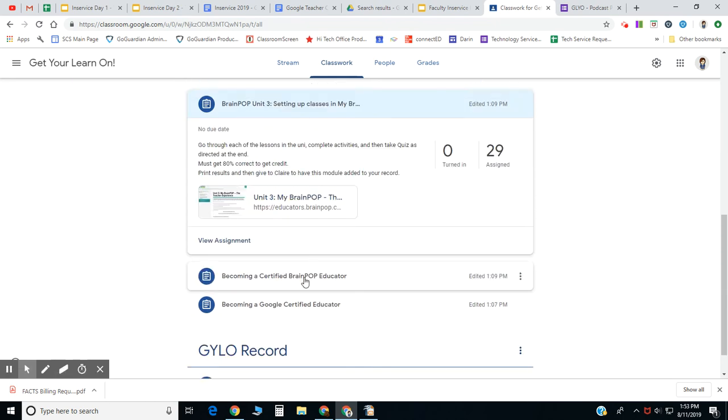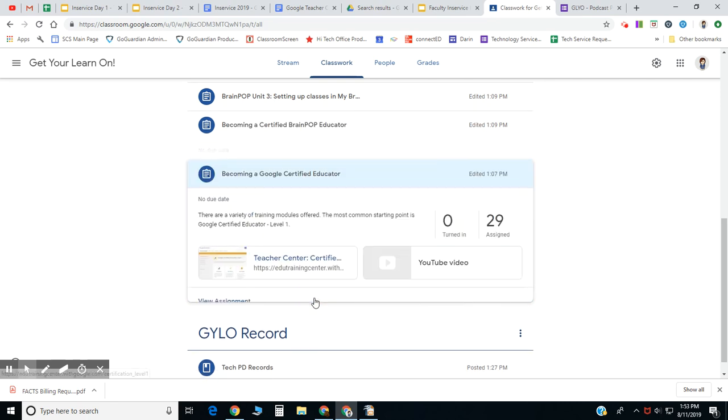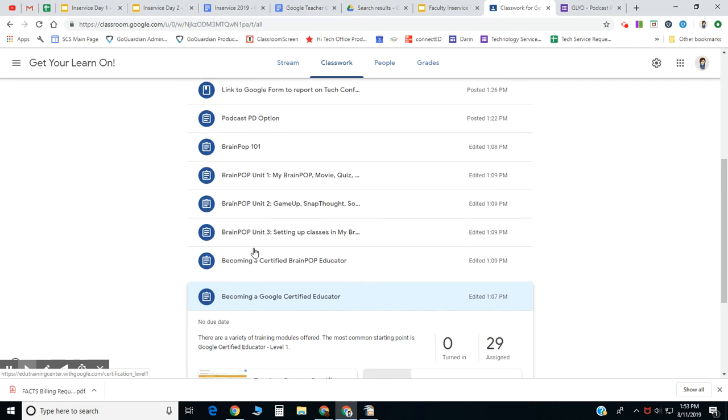Or you can also become a certified Brain Pop educator. And if you click on that, it will give you more information. They have recently changed the Brain Pop certification process. So if you're interested in that, you can check out this. Also, you can become a Google certified educator. That is a little more involved, but if you take that on, it can also count for your Gilo thing.